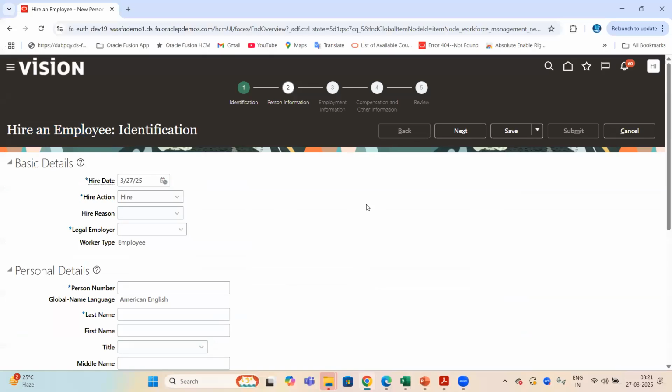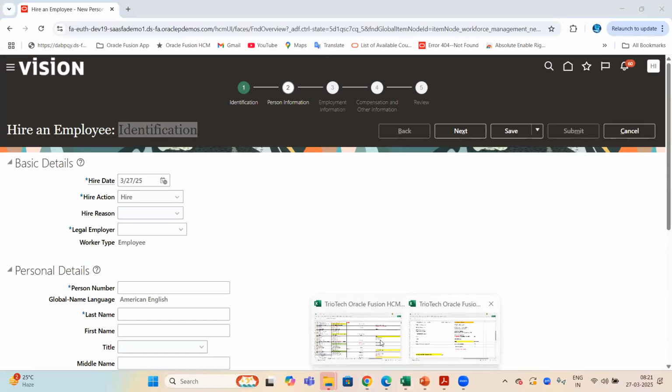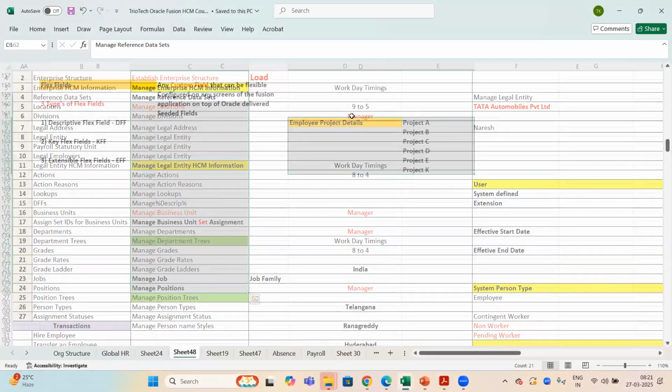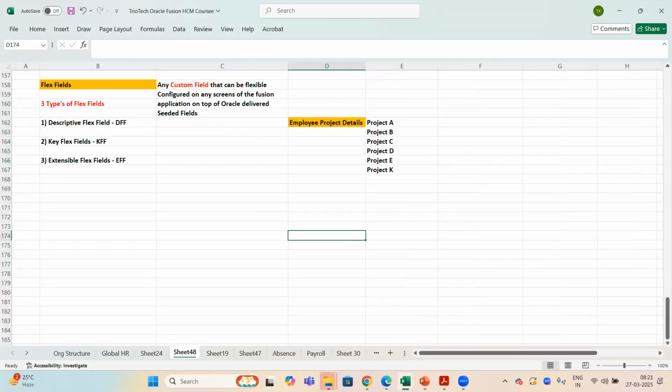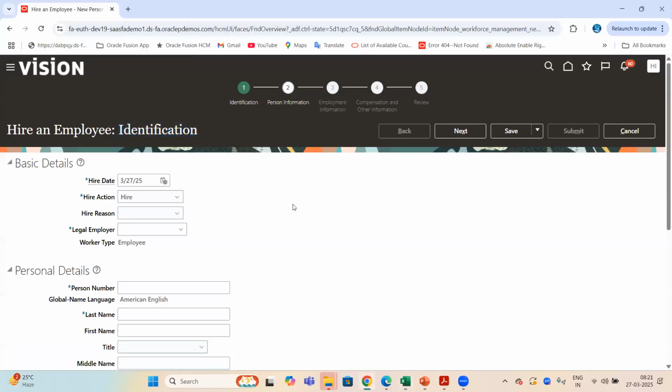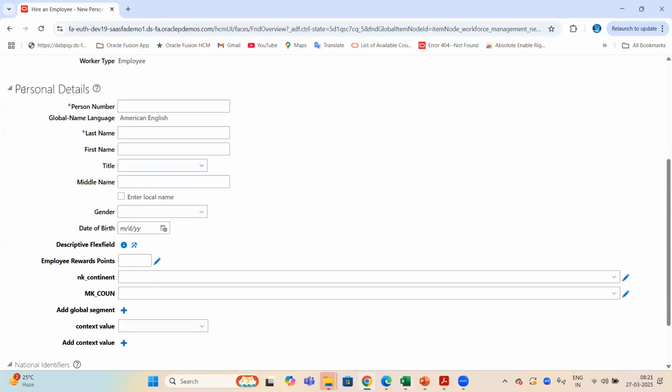So now be on the screen where your client wants to configure the custom field. On this screen, identification tab, my client is asking for a custom field to be created. So how can you define that? You highlighted the flex field. Now you came to know that under personal details, we have the provision.